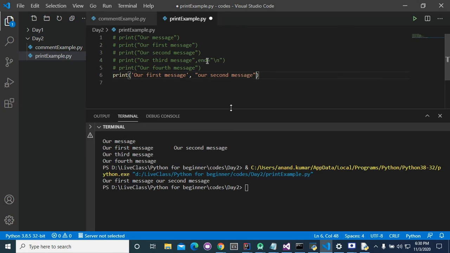Are you asking about end is equal to? When you specify any value using end is equal to, it means you are telling it to append this message after our first message. What we are telling by this line is that first you print our third message, and then after that you append a new line character.